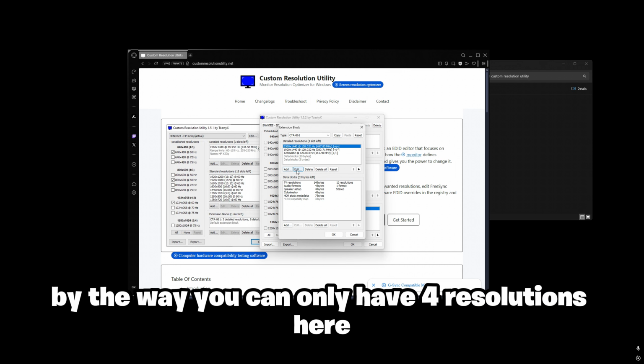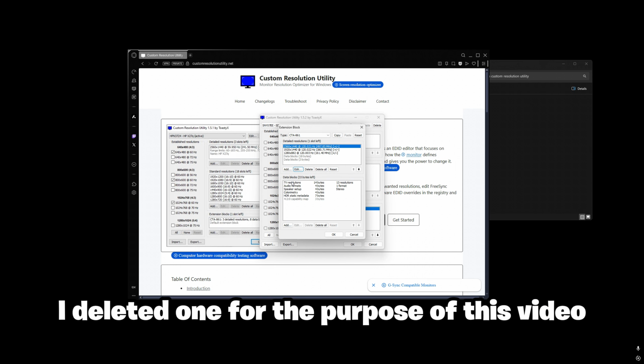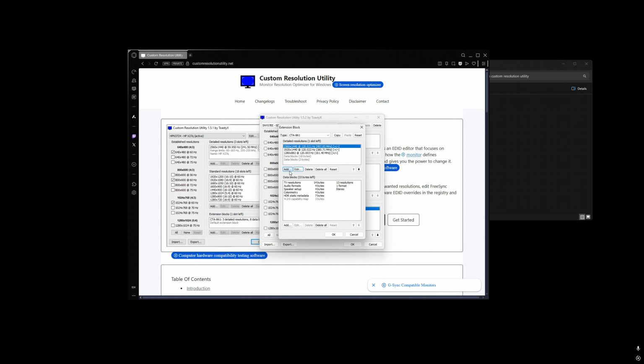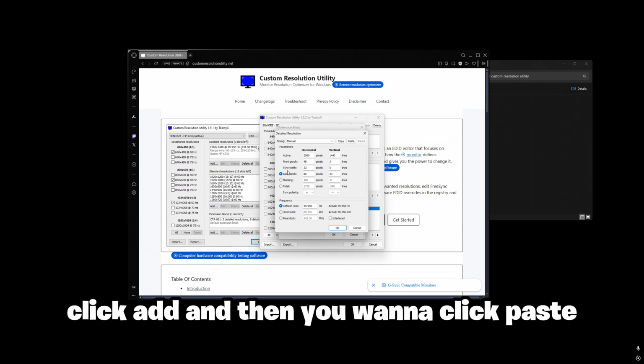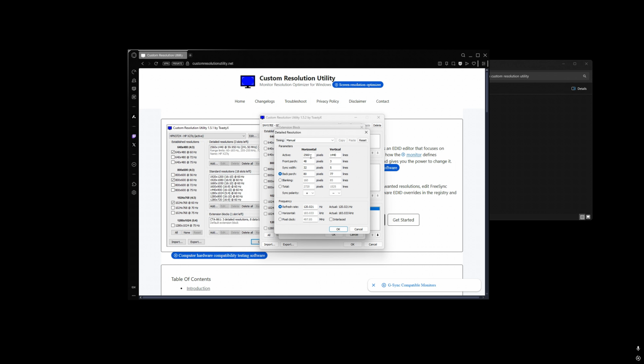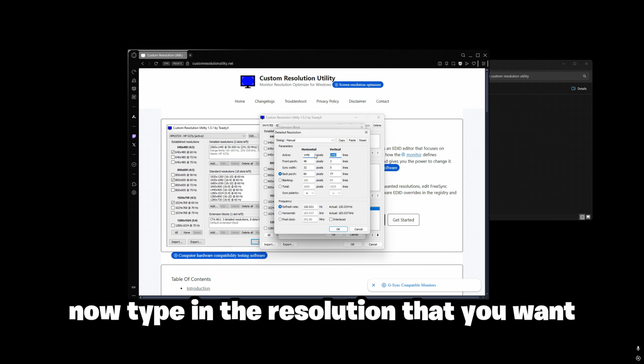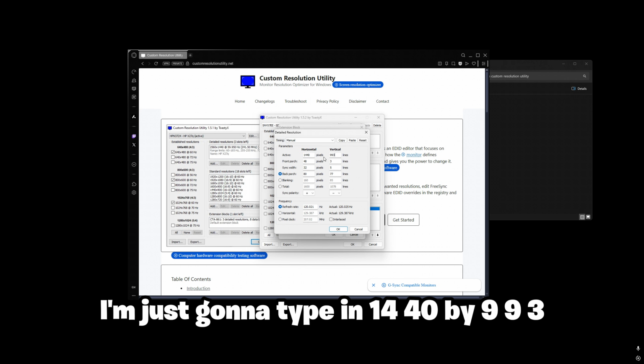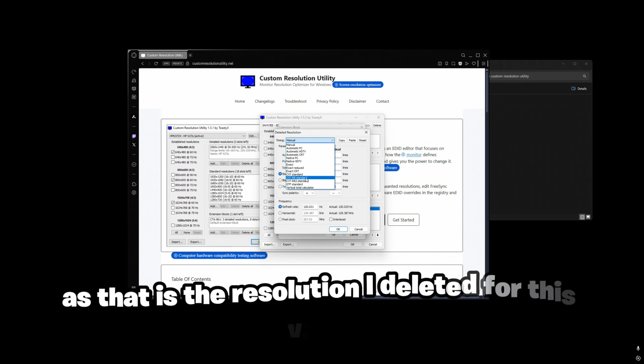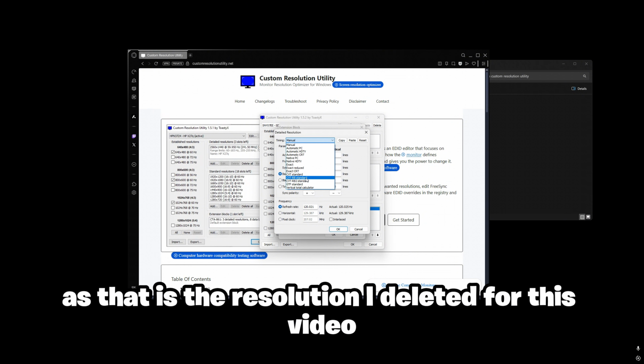By the way, you can only have 4 resolutions here. I deleted one for the purpose of this video. Click add, and then you want to click paste. Now type in the resolution that you want. I'm just going to type in 1440 by 993, as that is the resolution I deleted for this video.